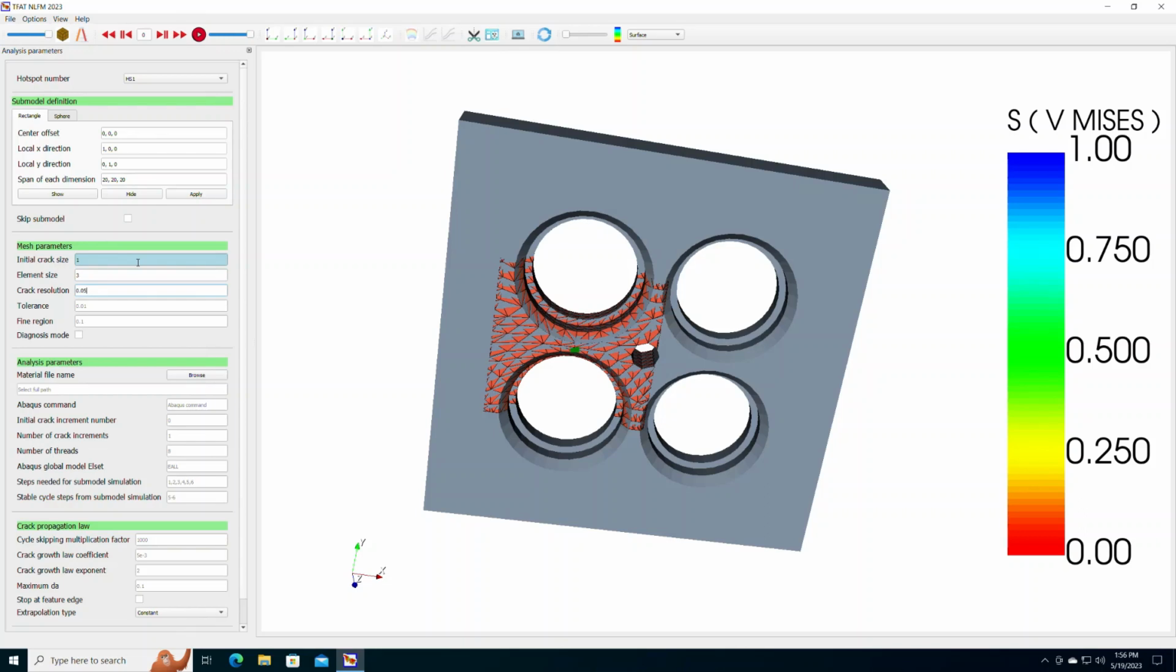The third parameter is the crack resolution. This is the target element size for the elements along the crack front. You need this to be fine enough to get accurate results along the crack front. The fourth parameter is the tolerance. We enter 0.01. The tolerance is a generic tolerance parameter. It's used as the minimum element size, and as the starting separation between the crack faces and other things as well.